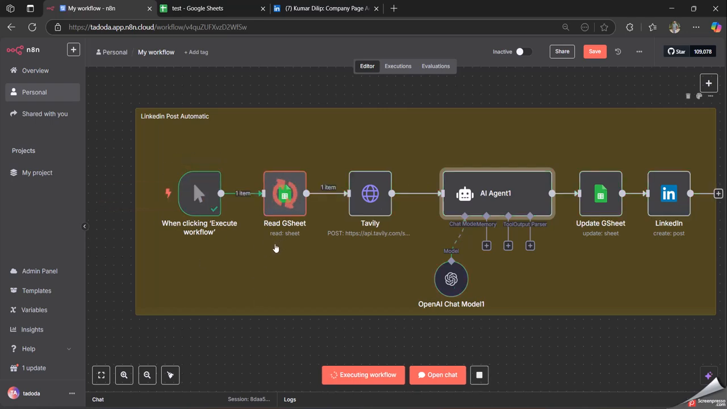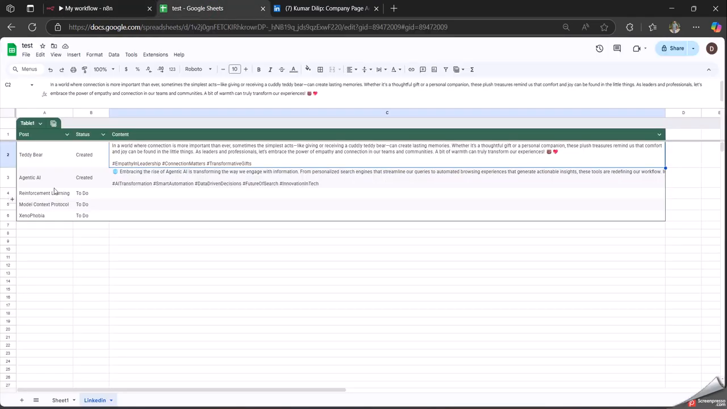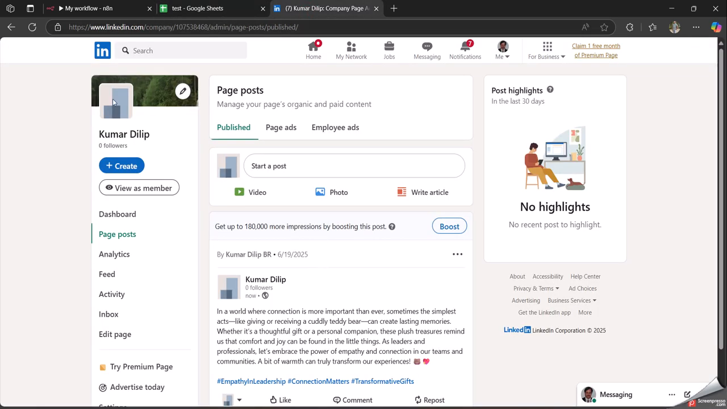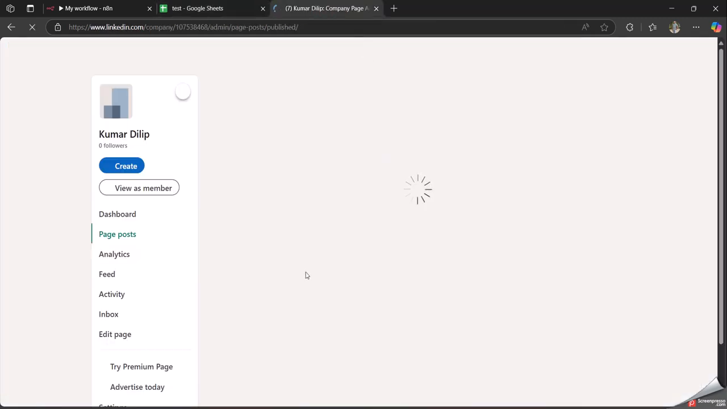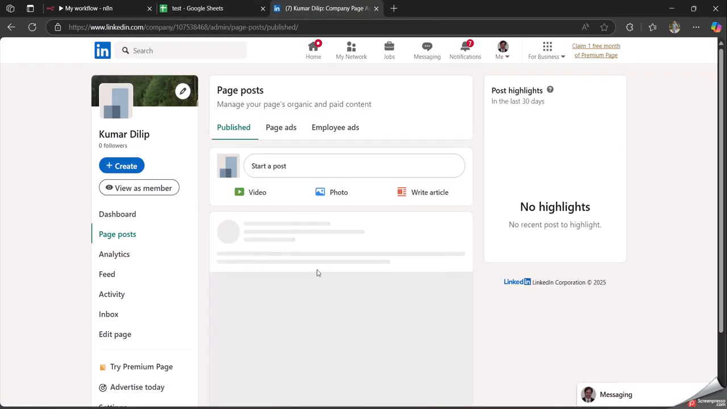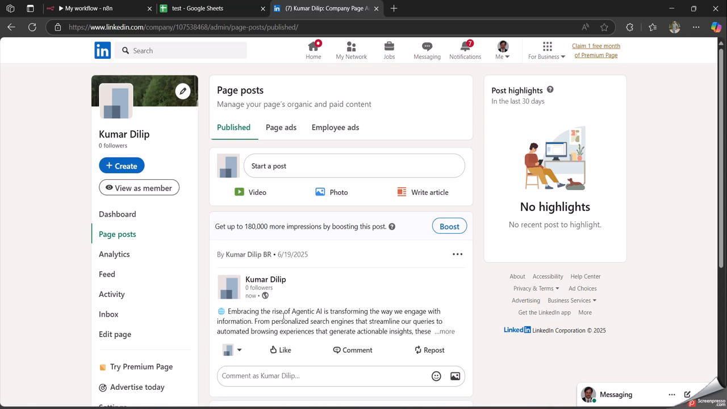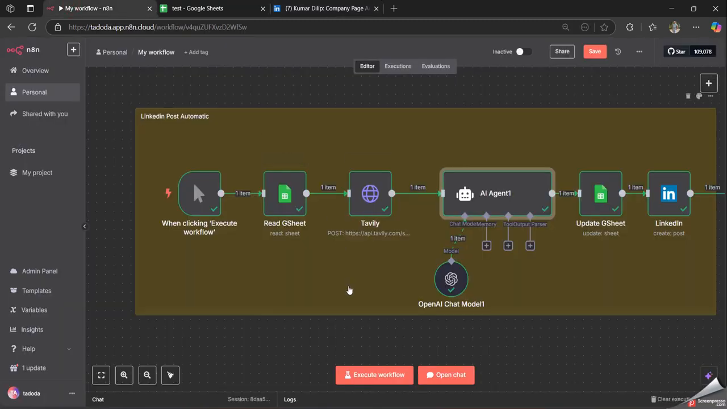Now it started reading the Google Sheet. It's taking the second item. Now it's going to Tavily, inputting it, going to the agentic AI, updating, and now it has updated, as you can see, the agentic AI line and changed the status to created. And now we should also see this as the second post. The post we can see is "Embracing the rise of agentic AI in transforming." That should be our second post. Okay, it's worked beautifully. Thank you.